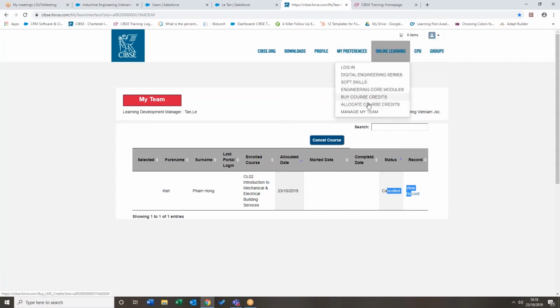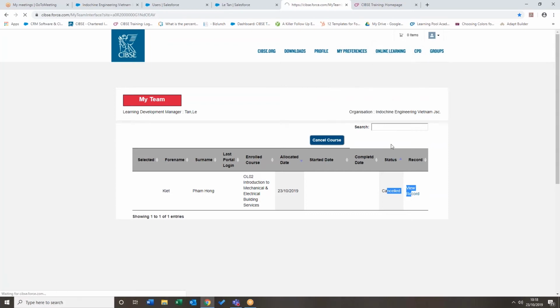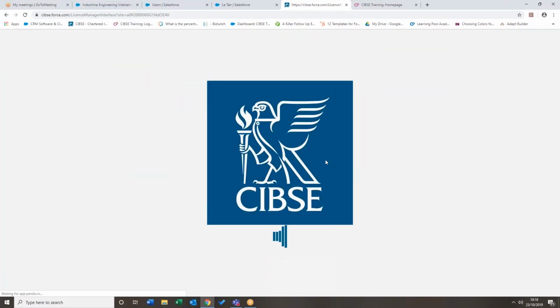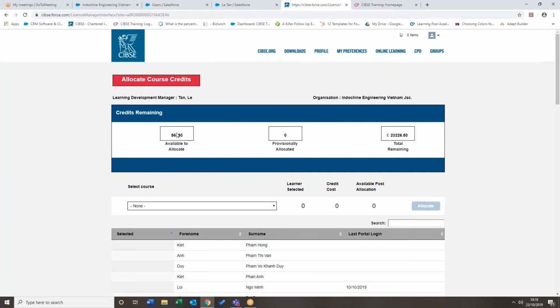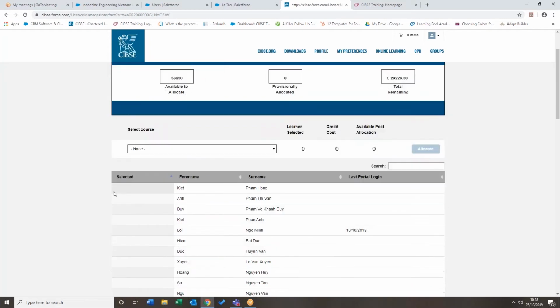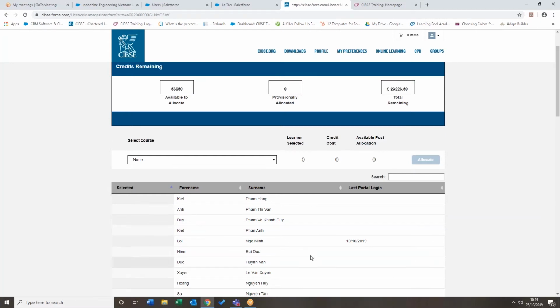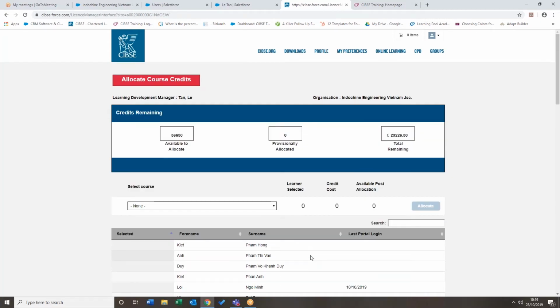Now, if we go back to allocate course credits, you can see it's gone back to 0 and you've got your money back. You've got your credits, but it has restarted. But again, this can only work if this user, or whoever you allocate the training to, has not started the training. If they have, you can't cancel the course. Does that make sense? Yeah, okay, got it.